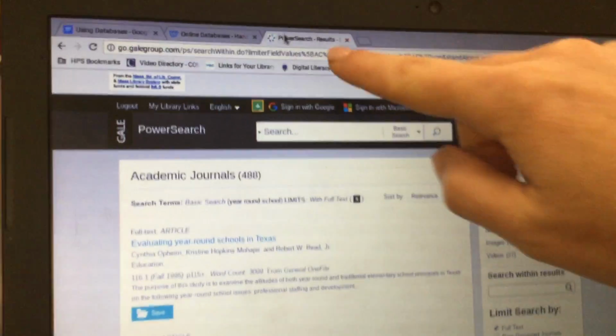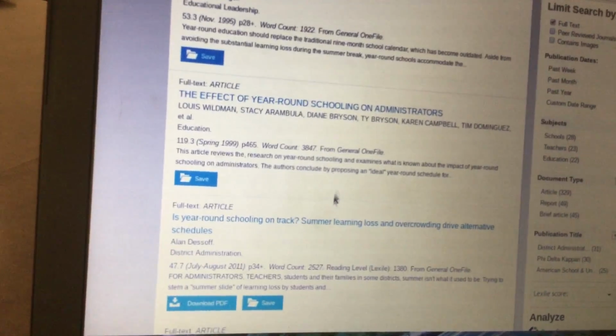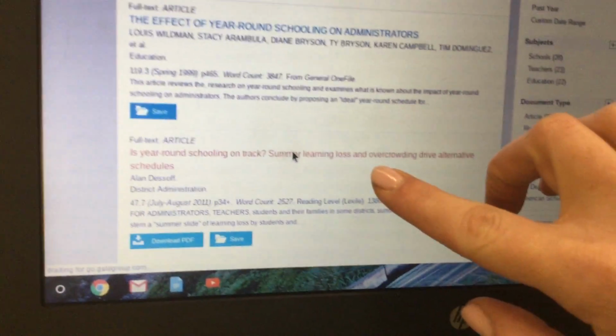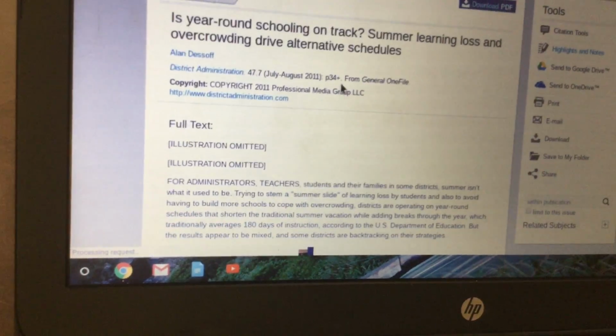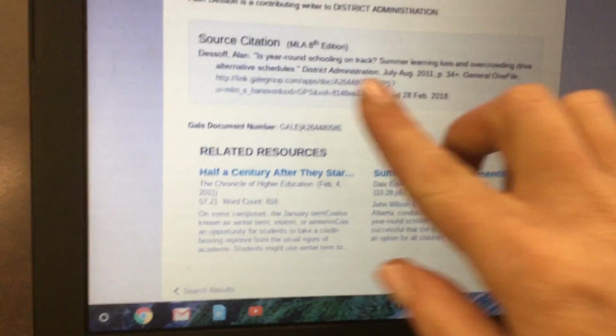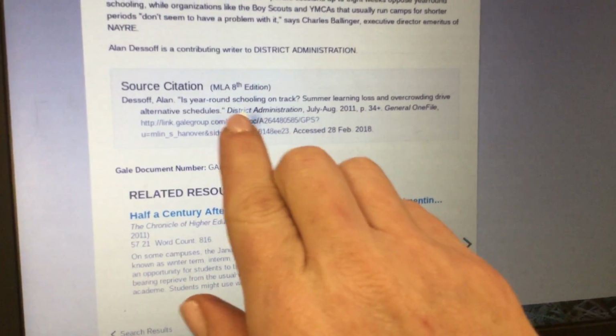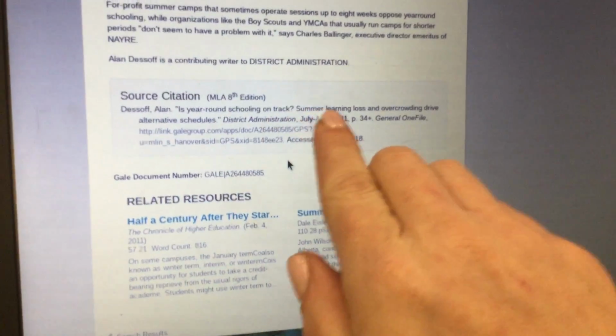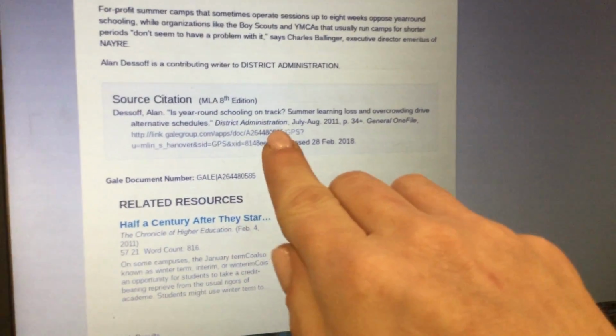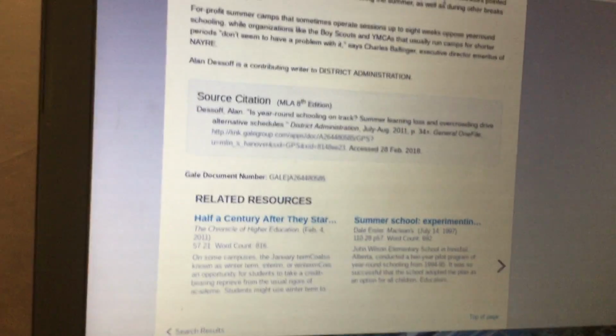Next, we're going to answer question 4. Did our source come from a larger collection of works, such as a newspaper or journal? If so, tell where it came from here. So if we look back at our articles, we're just going to click back over to the article that we used. So you're going to go back to the article, and then scroll down to the source citation again, and whatever appears in italics after the title. So there's the title, District Administration. So that's the name of the academic journal that it came from.